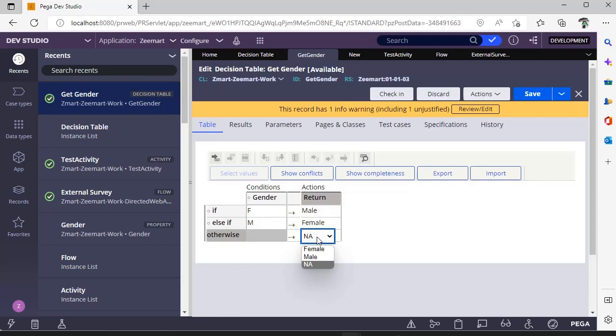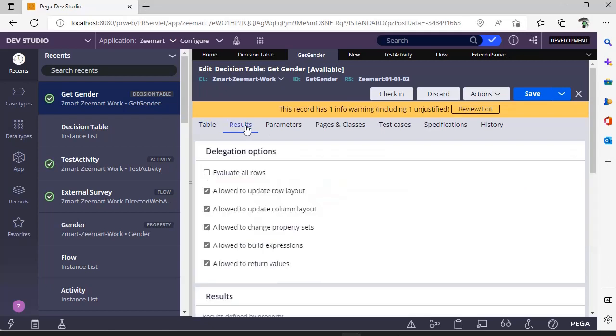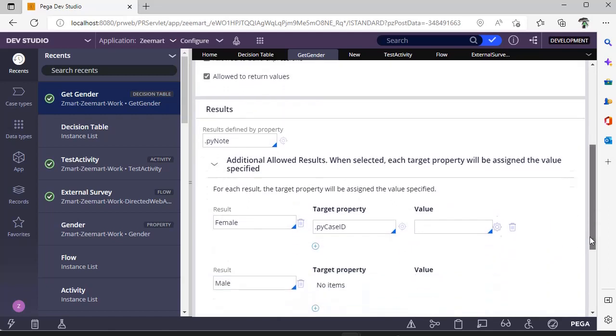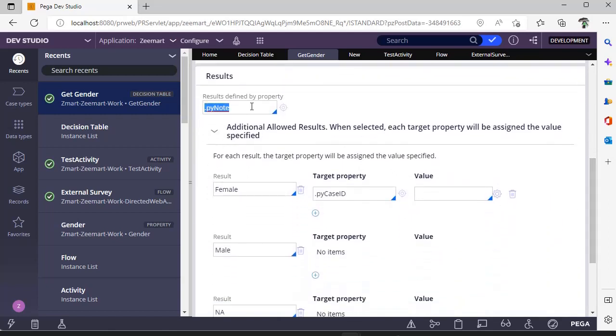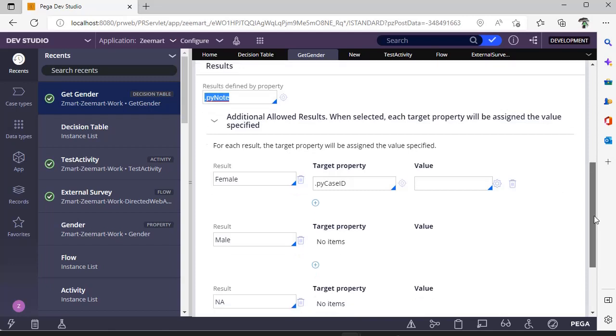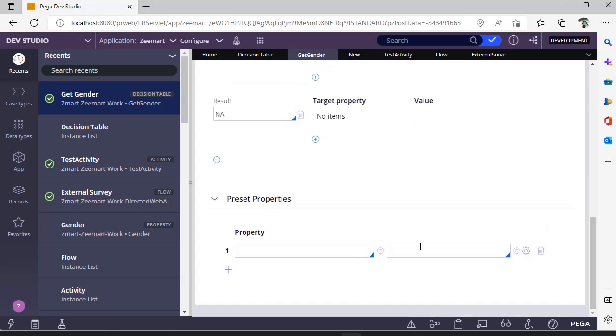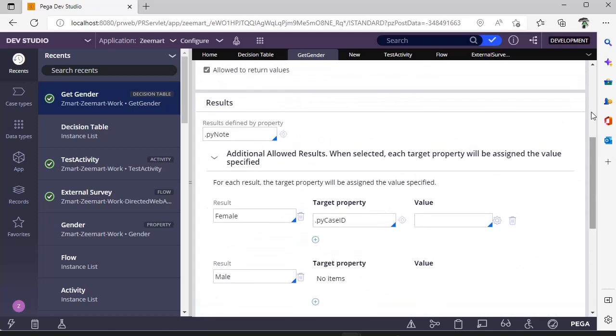For example, I am showing this. So in this way, if you have a big decision table and you want to set more values for each result, then you go with this option, results, and you add all the possible results and on which property this result value should be set, and you define that. And if you want to preset some properties for this decision table, you can go here and add your property and your value over here.